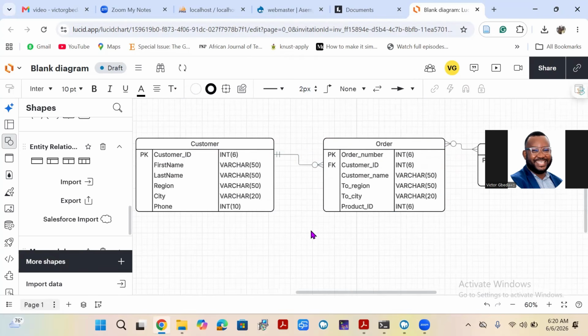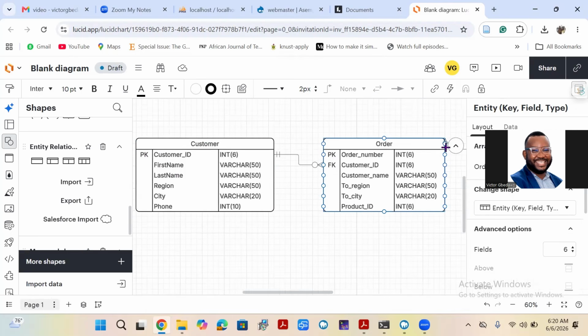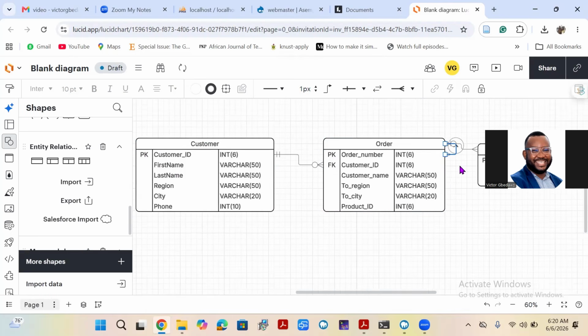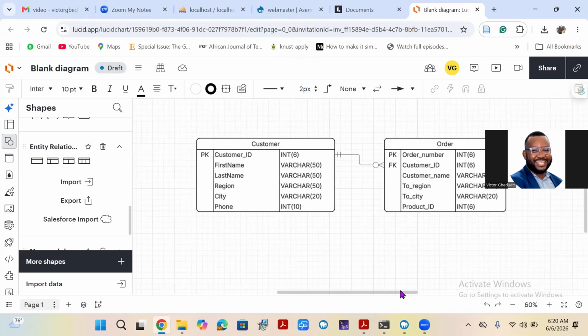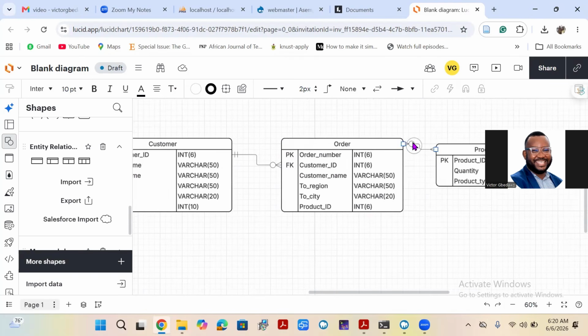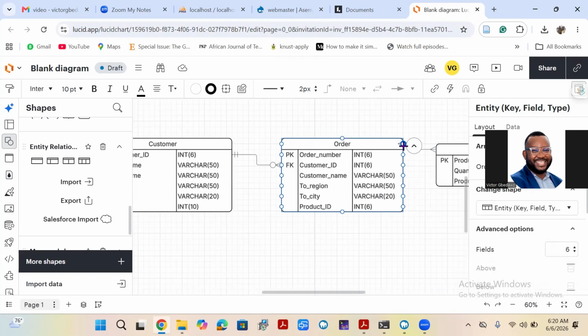So I'll rather bring this one down this way. Right. So we have the primary key of the customer's ID being tied to the customer's ID in the order, making it so we can also tie in this. I want to bring in this.